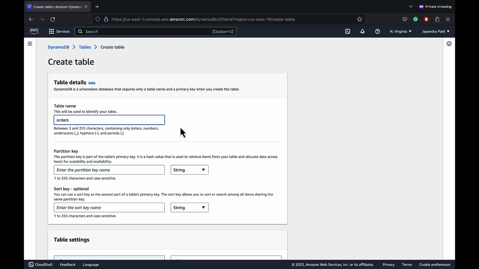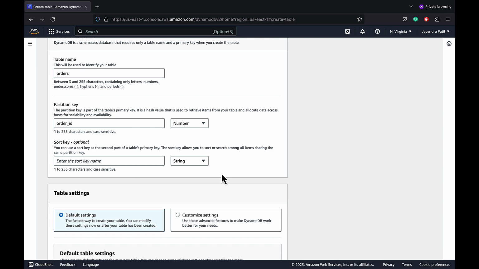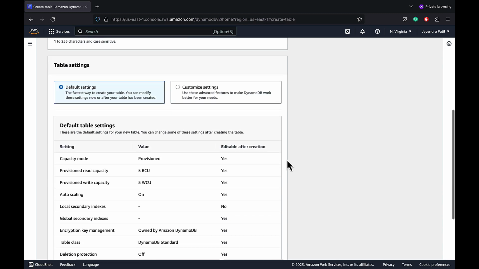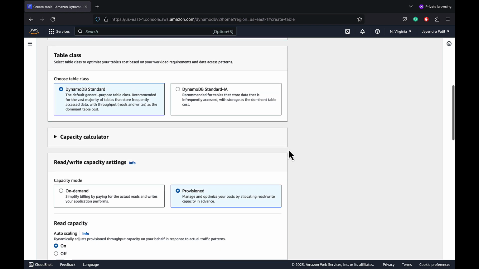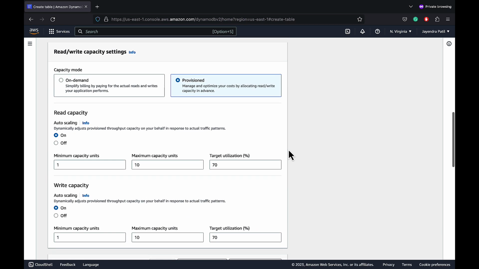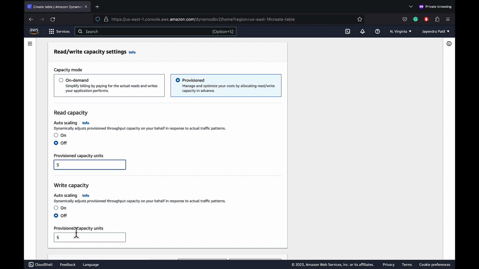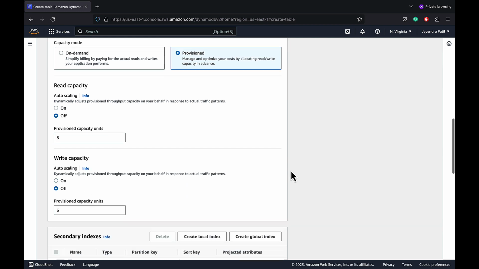The base table would have the order ID as the partition key, which would be unique across the table and allows us to query for orders using the order ID. Let's use order ID as our partition key with the type number. We will leave the sort key blank. Let's customize the settings. Table class standard, provisioned capacity mode, auto scaling turned off for both read and write capacity, and let's use 5 units for the read and write capacity units.